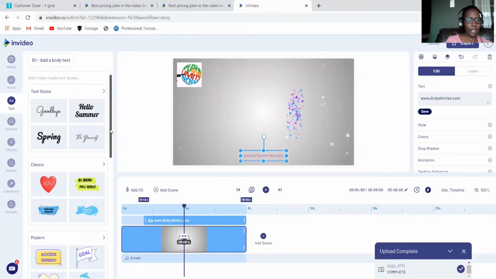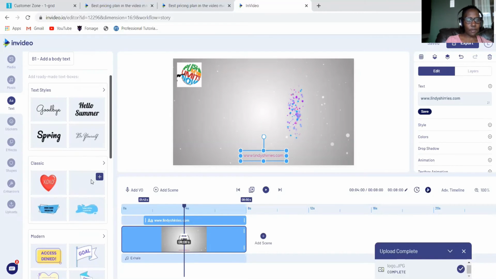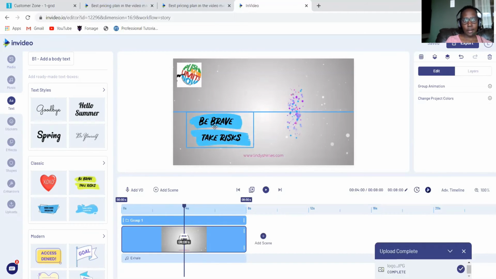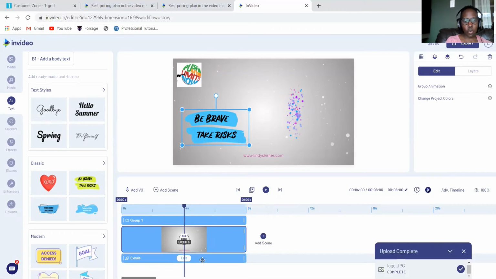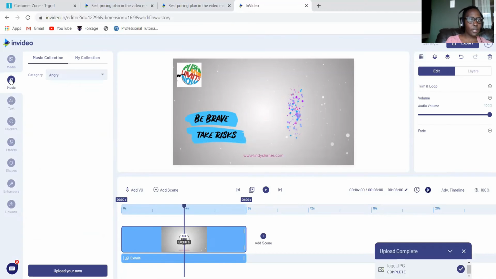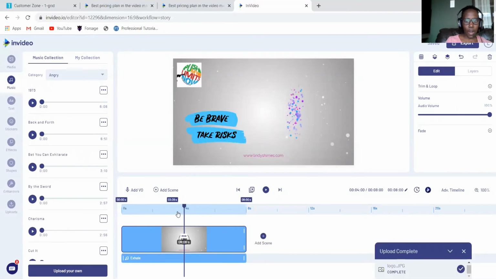And then if you want to add anything or like text, there's a lot of text which you can add. I like Be Brave. So let's add Be Brave. It will get added as a layer in this frame. So you can see group one represents Be Brave, and then group two represents the video itself. And then there's also a song. If you want to change the song, you can just come to music and select the music that you want.